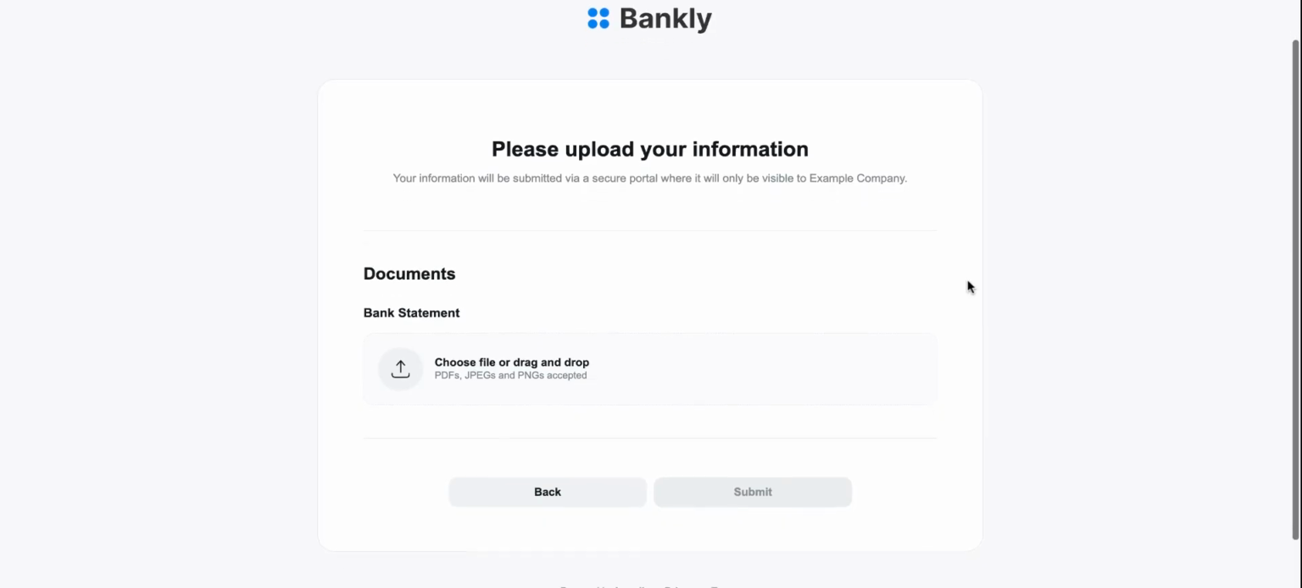But what we're going to do is upload a statement that's actually going to fail one of these three requirements that we've set. In this case, we're going to upload a bank statement that has a high enough quality score, and it is a bank statement, but it wasn't issued recently enough, so it's going to fail that check.